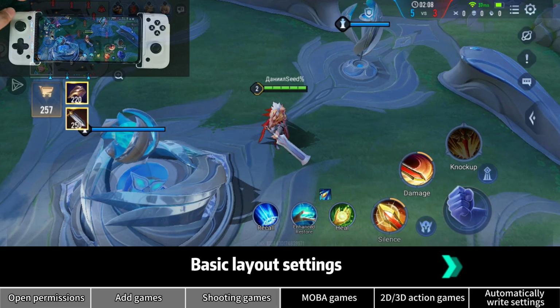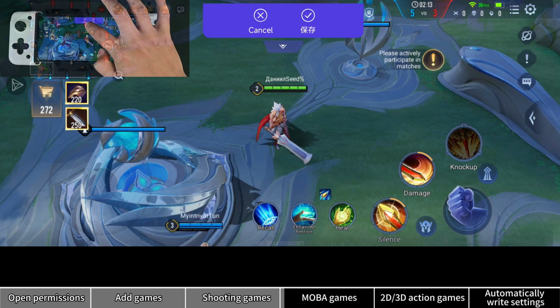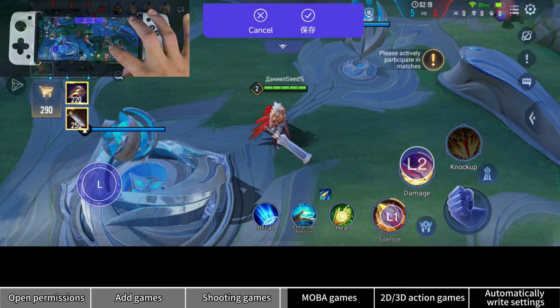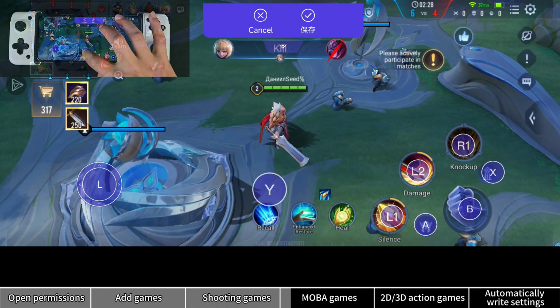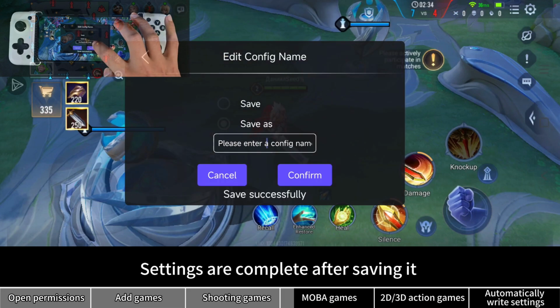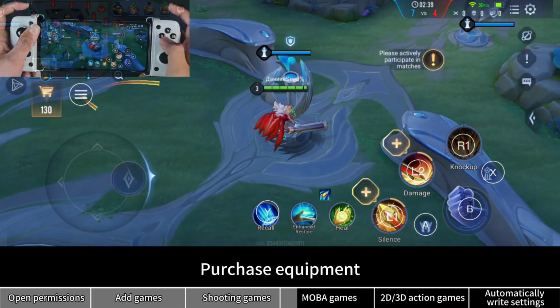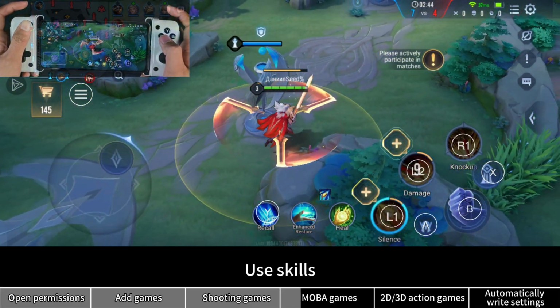Basic layout settings. Click on the floating ball and then the new configuration. Drag the keys you need to the corresponding positions. Settings are complete after saving it. Purchase equipment, common attack, use skills.